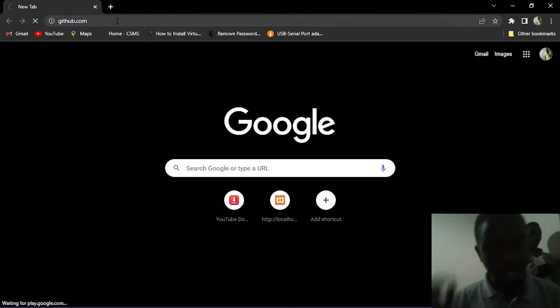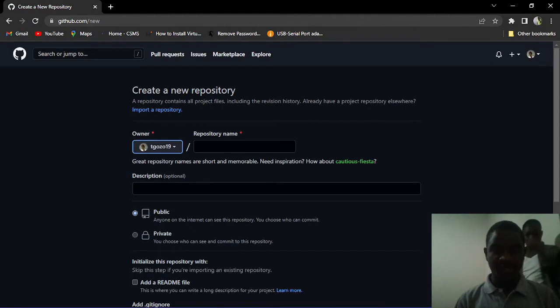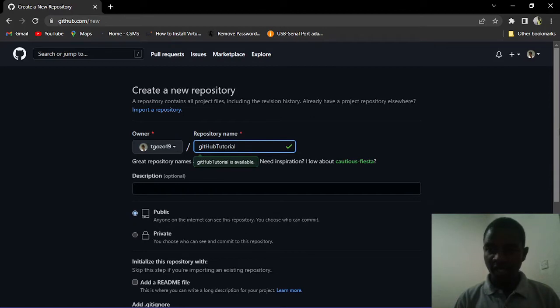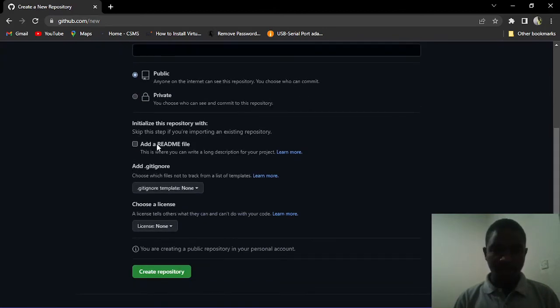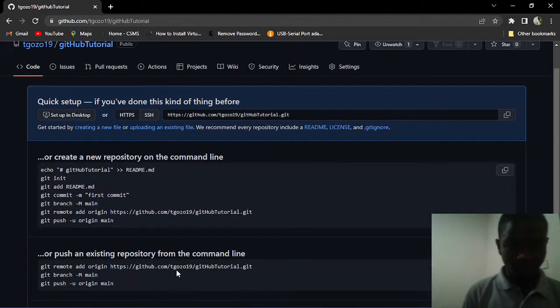Let's go on to GitHub. Just wait a moment. So let's create a new repository, right? Let's give this repository a new name, say GitHub, and make it public. So let's create this repository.